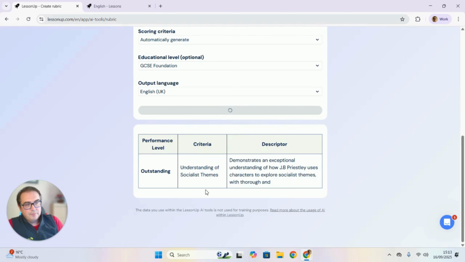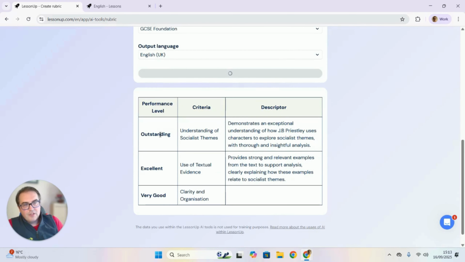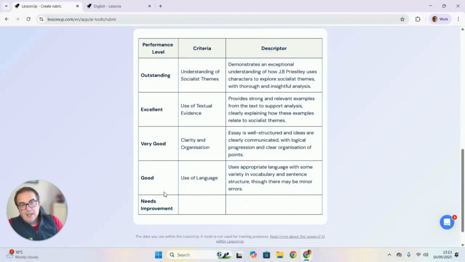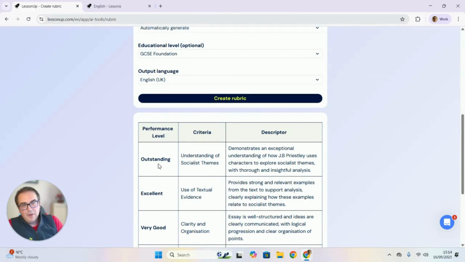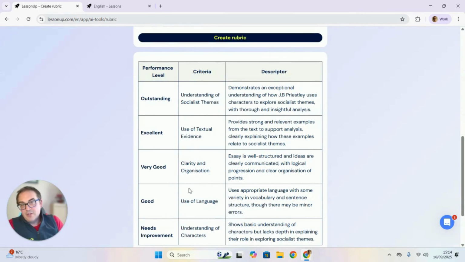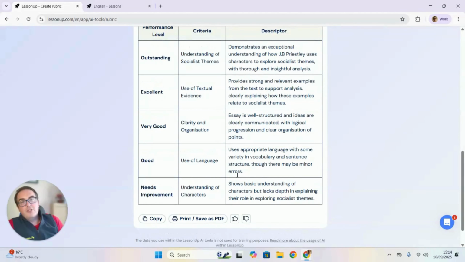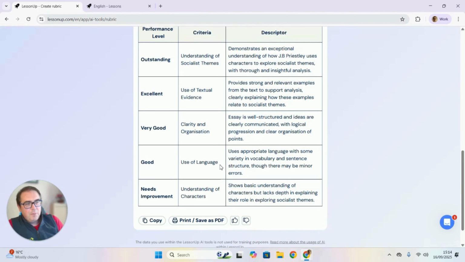So we have a new, different version of it. So outstanding, excellent, very good, good. And in some ways, this might be better for a class where they don't have to think too hard about what these numbers mean and everything like that. So actually it might be more effective. It depends on what you're doing, how you want to use it, and what you're teaching. So plenty of options there.